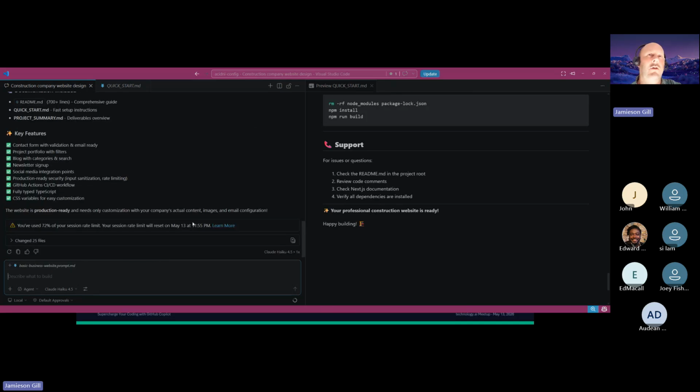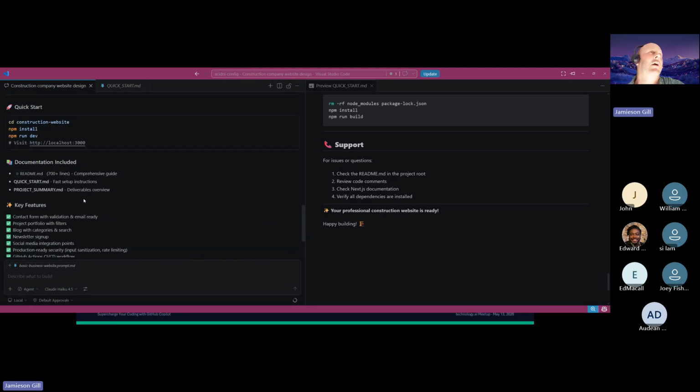Okay, and here we go. So this is exactly what I was talking about with the quota. See where it says that? And today is the 13th, so I've used 72% of my session rate limit. So you've seen that we actually produced something using the free version, and like it says, it'll reset at 11:55 p.m.